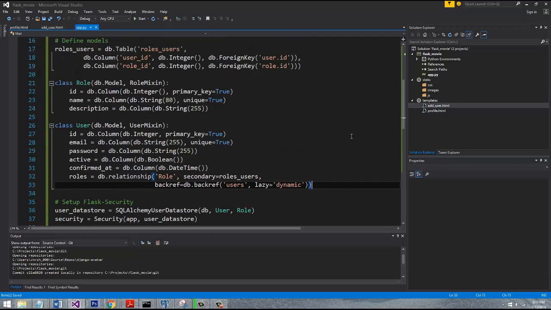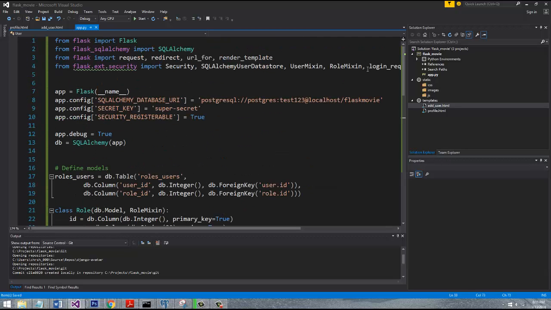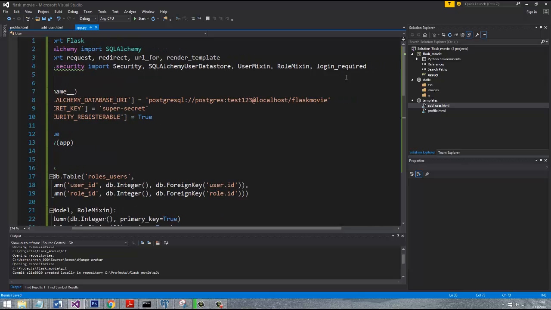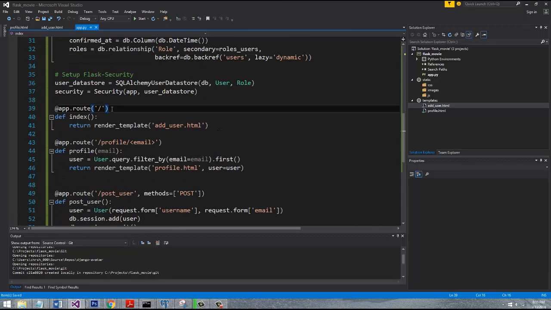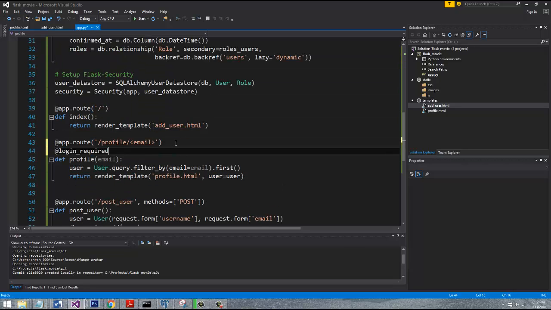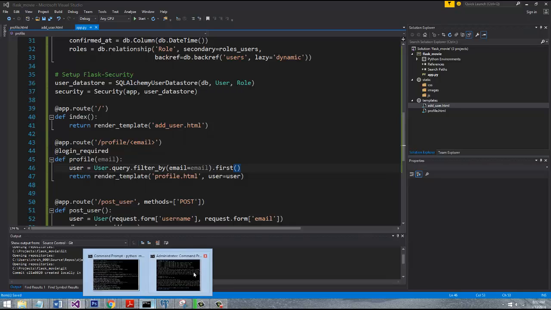So if we scroll to the top of the website, you can see in the last video, we imported login required. And that's part of Flask security. In order to use it, it's just a decorator like we've seen with app.route. We would just go ahead and place that underneath the app.route and just say login required. And now this is going to restrict the profile page to only be allowed to be seen by people that are actually logged into the site. So let's go ahead and test and see if this thing works.